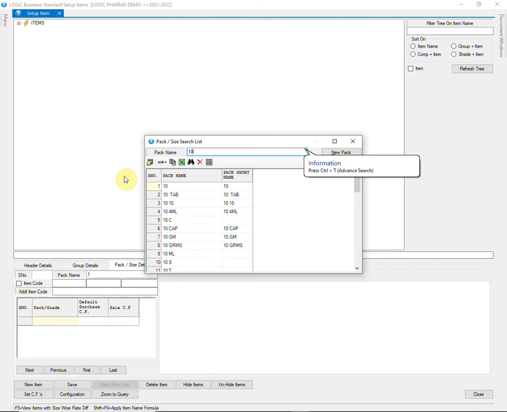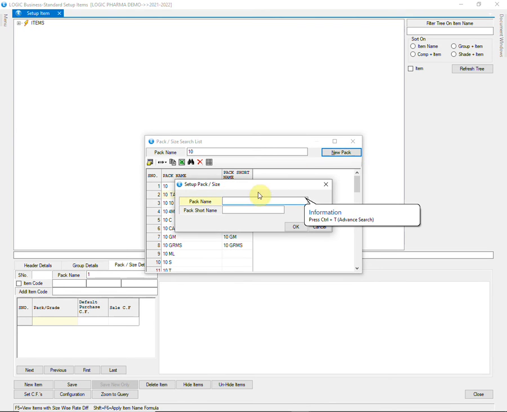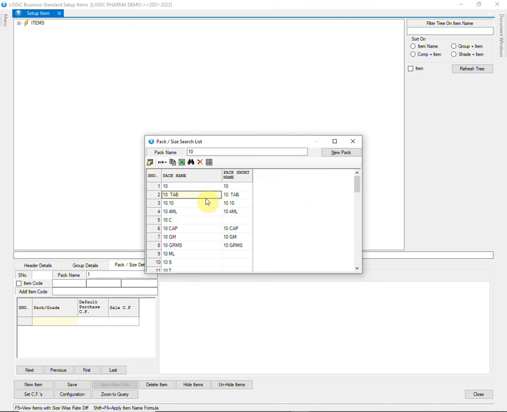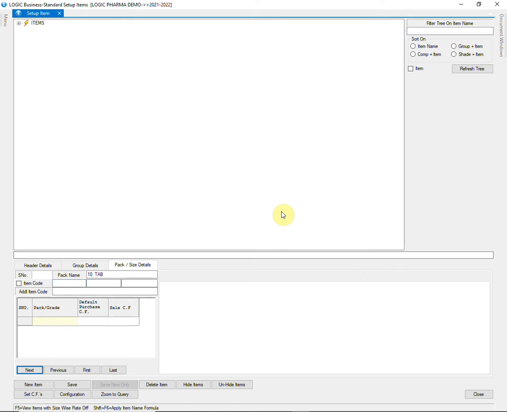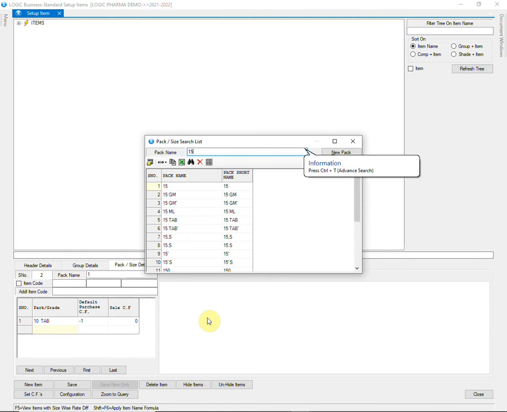Choose the pack size from the list. You can create a new pack size if it does not exist in the list. You can create as many pack sizes as needed.